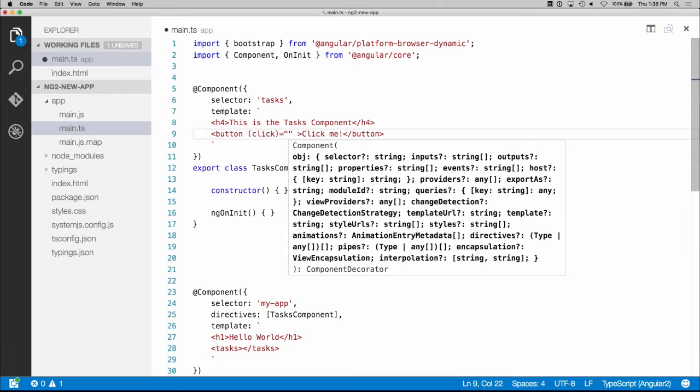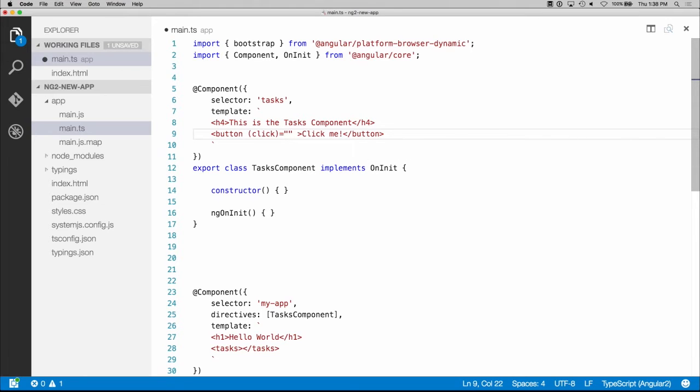So what we can tell it to do is invoke a function, execute a function, right? Run a block of code. So I'm going to create a function called onClick. It's kind of a generic name. You can name it anything you want.